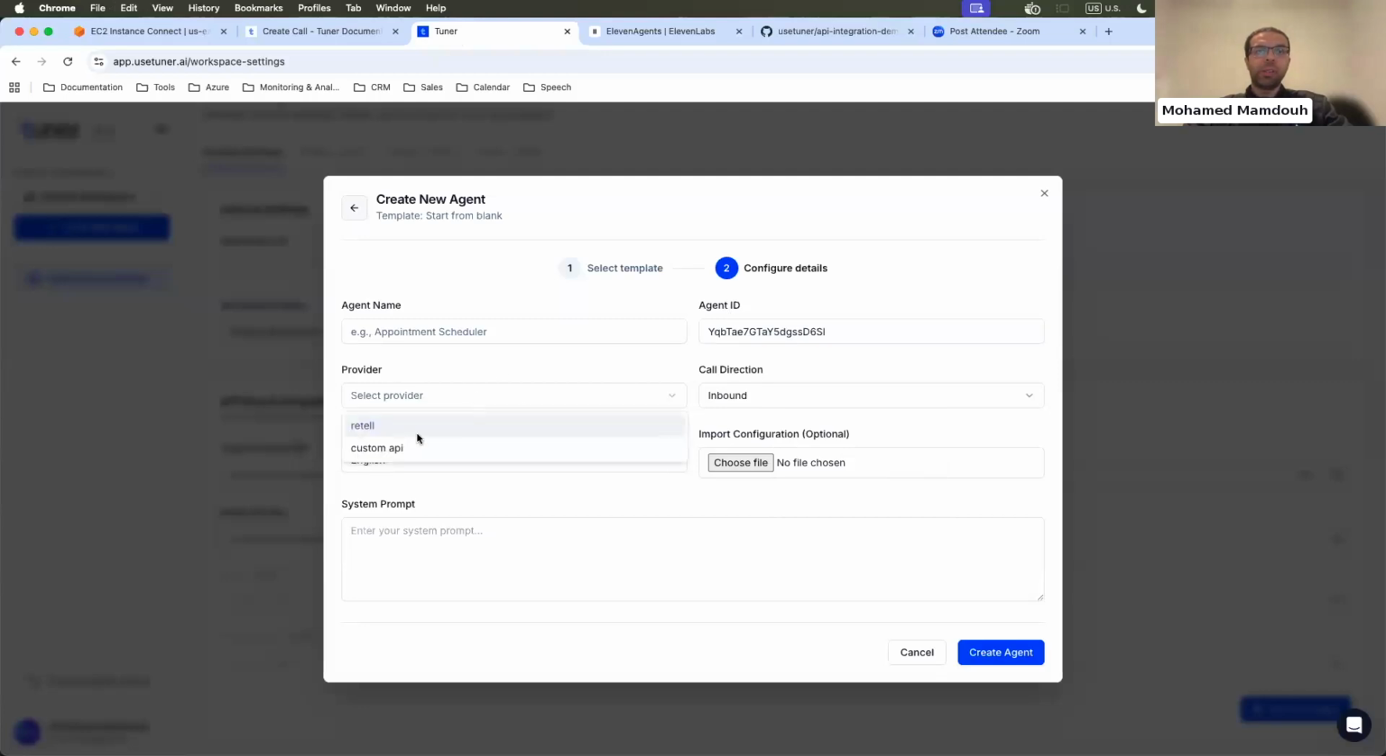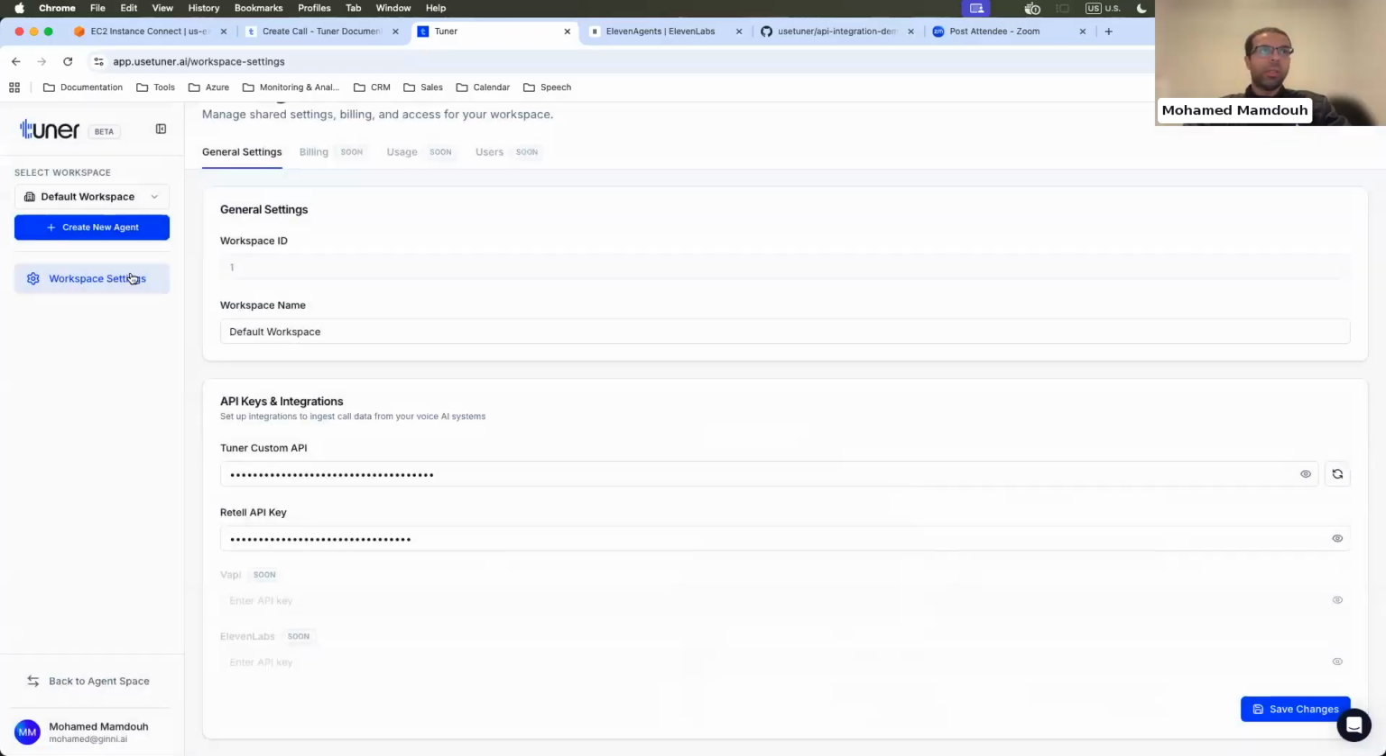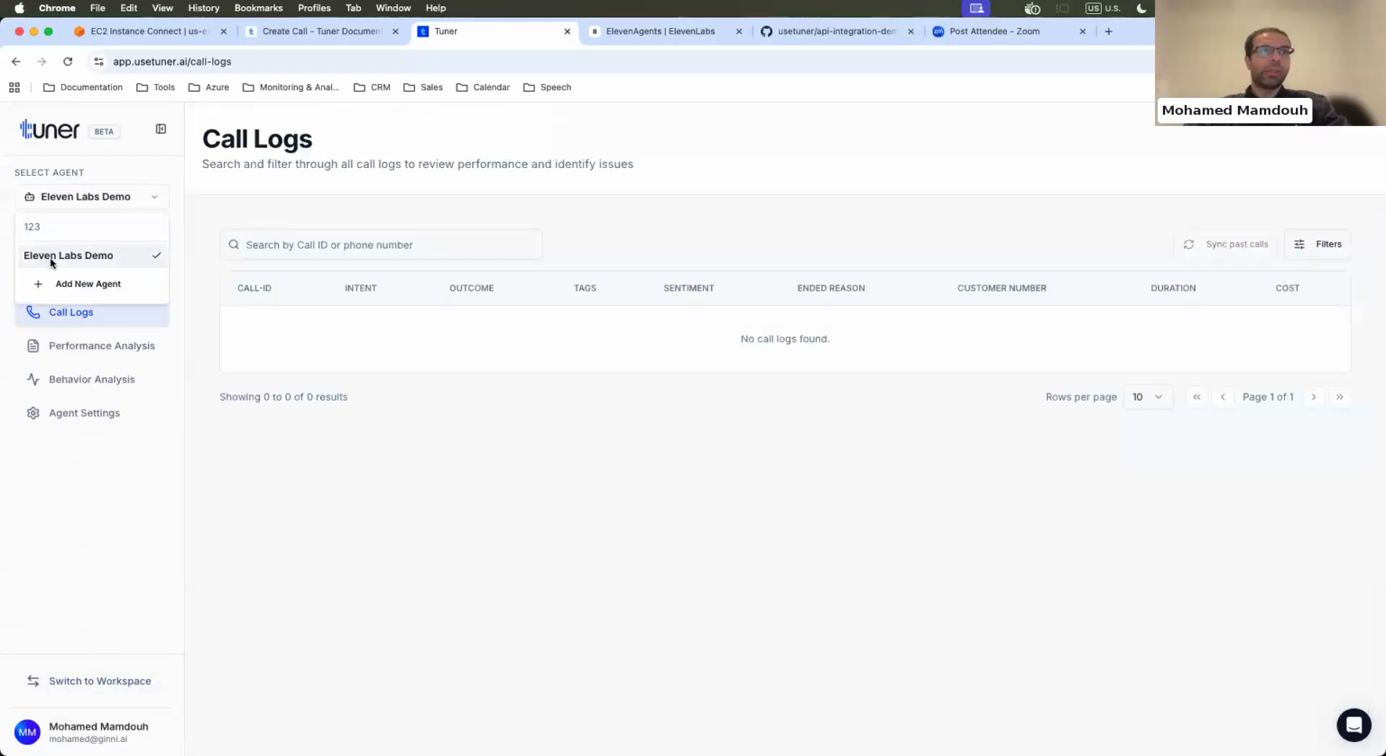And in my providers, I will select that this agent will use the custom API provider. I will fill the rest and save it. I have already done this, so I should have here my 11 Labs demo agent. And as you can see, at the moment, this agent has no calls.